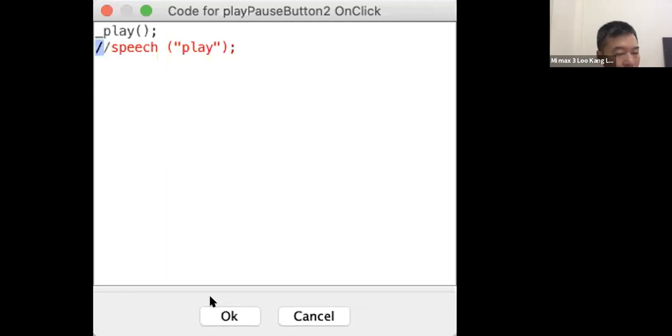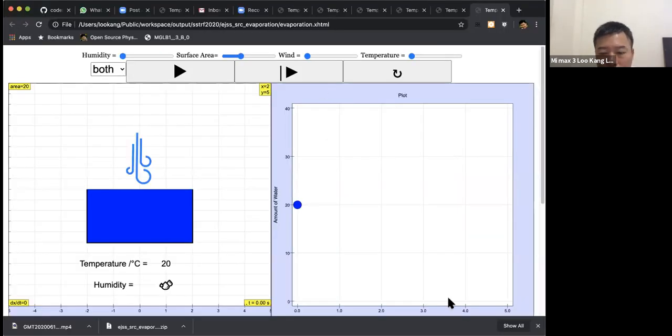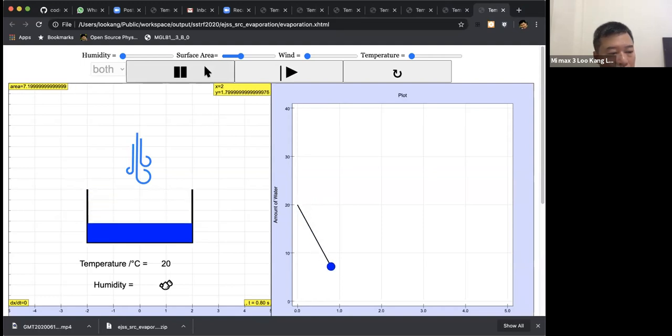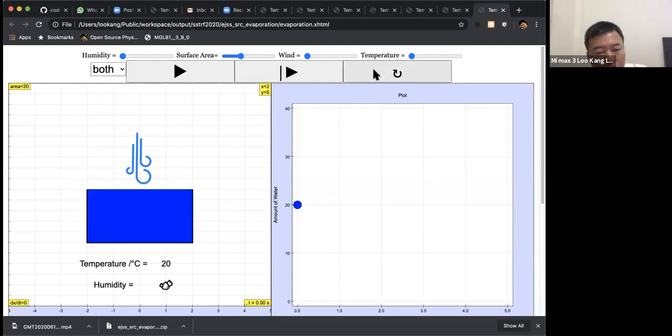So now if I close this, and go back to my browser, I'm going to generate the new sim. Okay, so now in this new sim, there should be no more sound. Okay, so this is the way to do debugging lah. Oh, so let me go back to EJS.